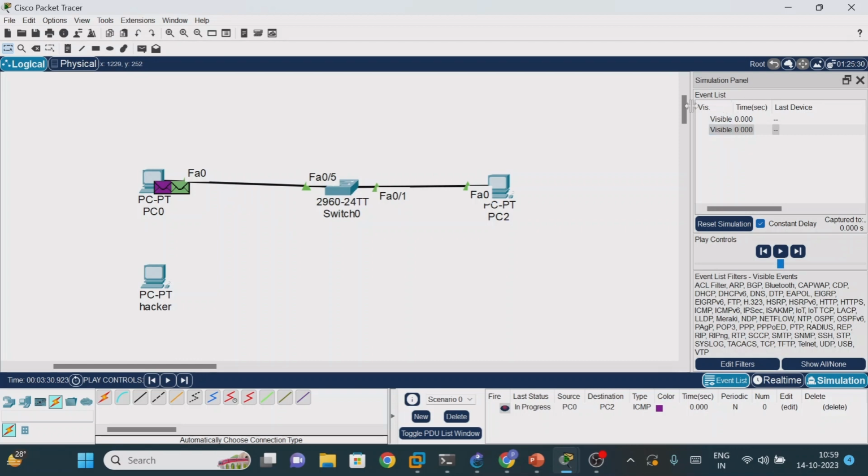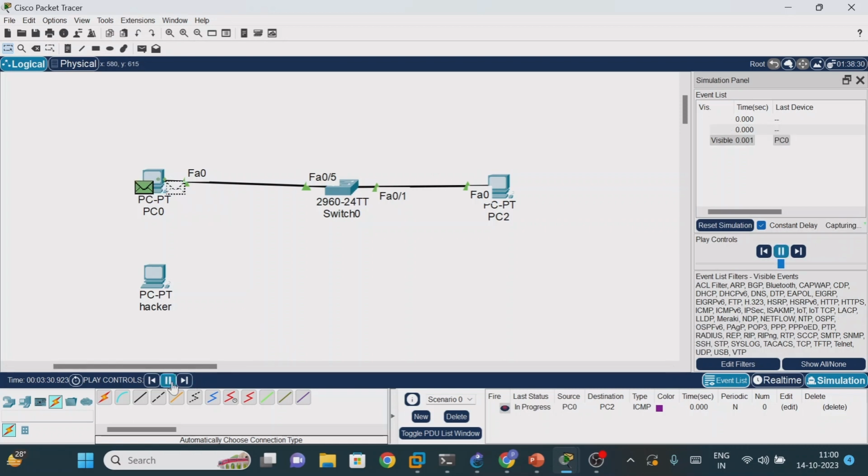Here we can see the event list also. That is the beauty of the Packet Tracer simulator tool. You can analyze all the protocols, so almost everything we can implement using Packet Tracer. Now if you observe here, we have two packets. One is the ICMP echo reply, another one is for the Address Resolution Protocol, to map the IP to the MAC address. Just click on next.